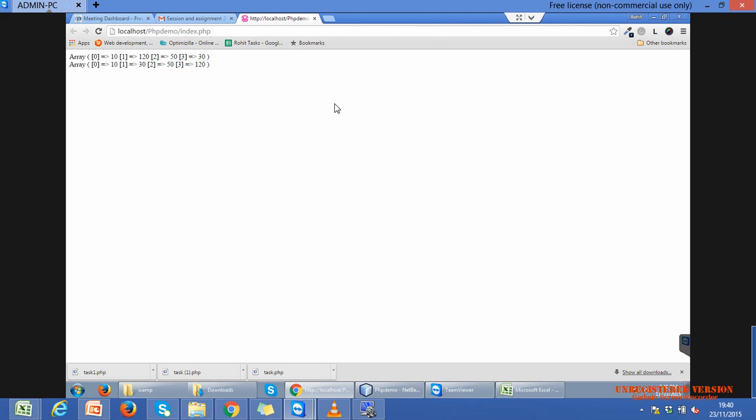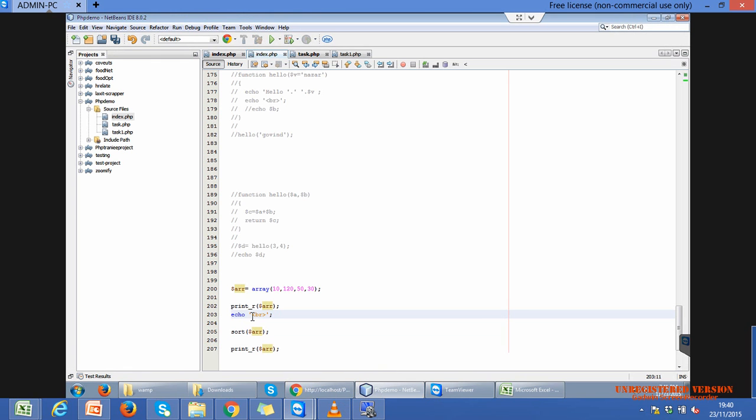Yep, the values of the array are now adjusted in ascending order. Means 10 comes first, after that 30, then 50, then the maximum value 120. It just sorted our array. This function just sorts our array, nothing else.